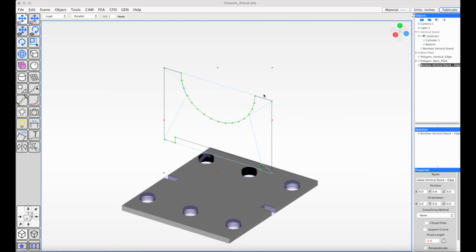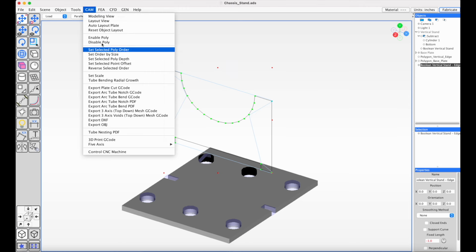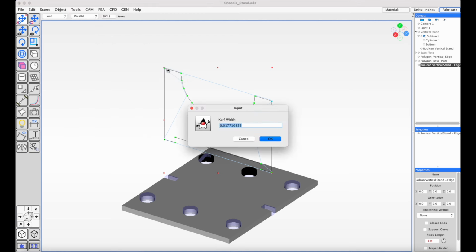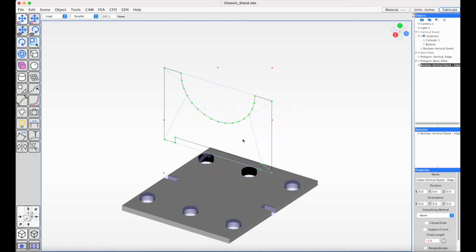If you don't want to model your geometry without the kerf compensated, you can also use this experimental feature under Tools, Plate, kerf in and kerf out. These are experimental. They will fail in some cases, so this is a work in progress. These will basically expand or contract the geometry so that it will be one half of the kerf width that you enter based on the units.